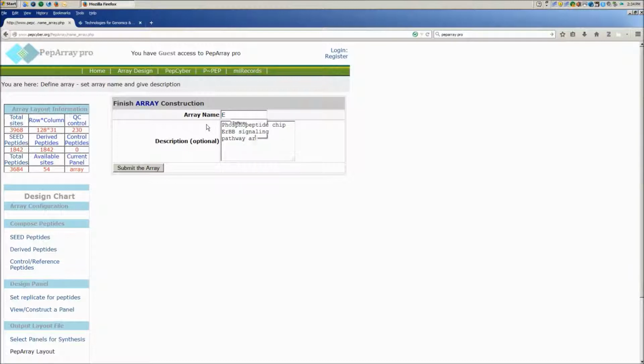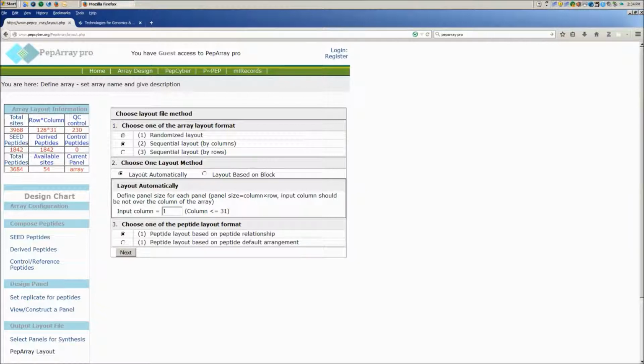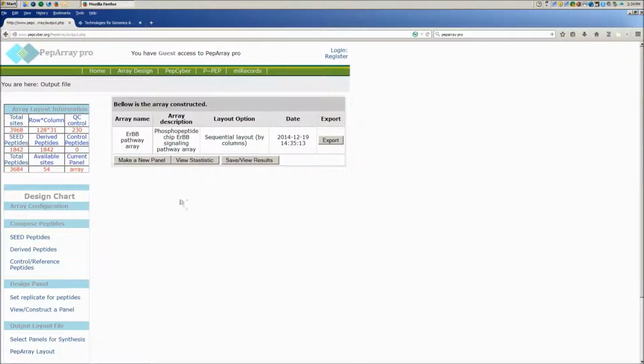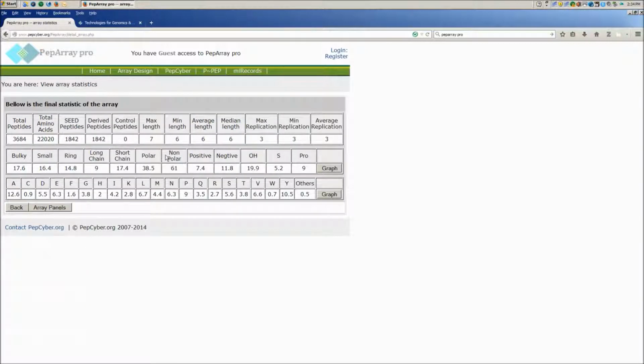We'll need to give the array a name as we did the panel, and we also have the option to add a description here as well. We have a couple of options here as to how we want the array layout formatted. Now that the array layout has been created, we can view some of the statistics about the sequences that are going to be synthesized on this array.